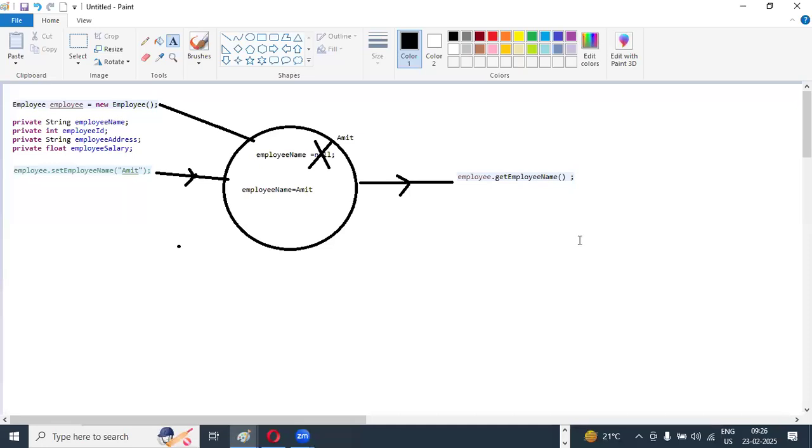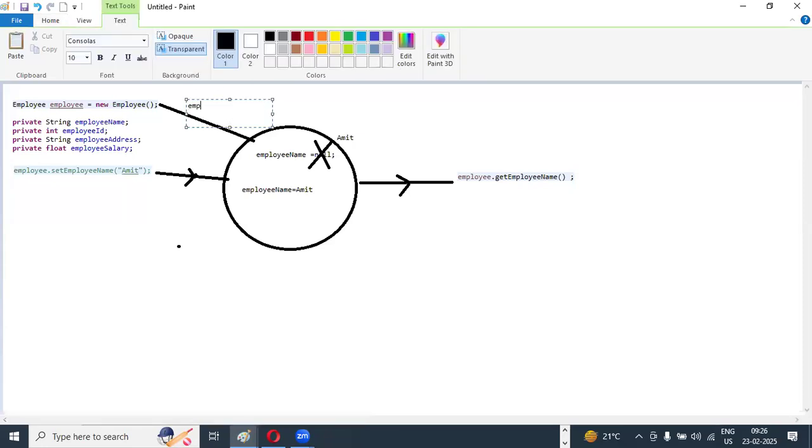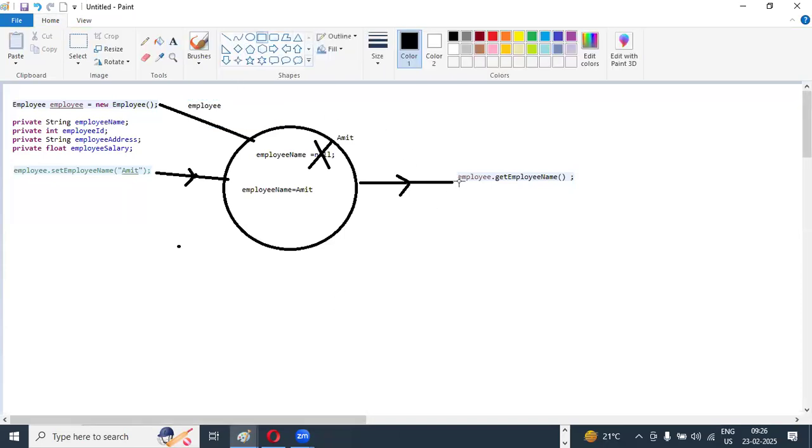Employee get employee. So what is it going to do? What is the variable name of this object? Employee, right? So it will go, hey employee, it will visit the employee object, and then it will look for which variable? Employee name. There may be four variables inside this. I'm taking one example only.